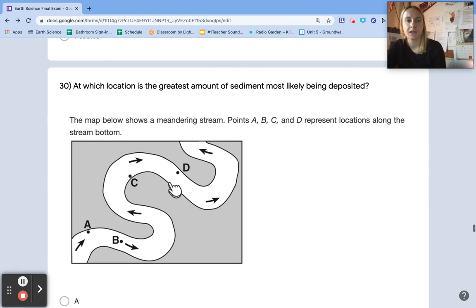Question number 30. At which location is the greatest amount of sediment most likely being deposited? Is it location A, location B, location C, or location D?